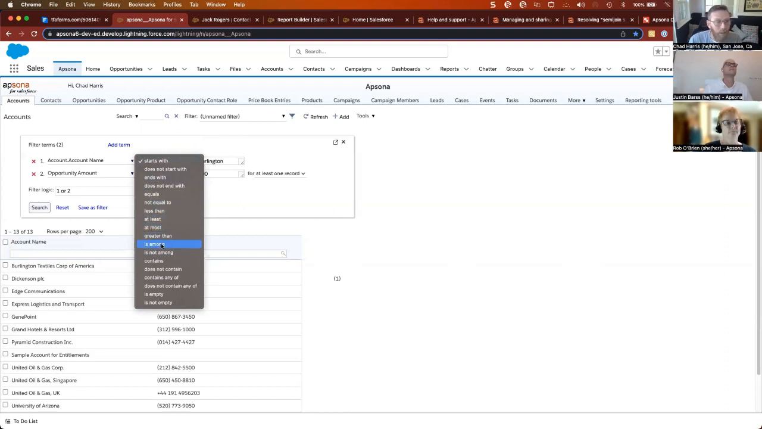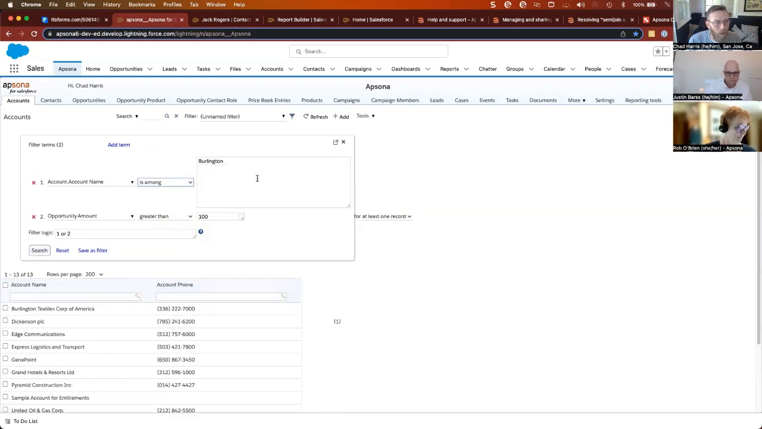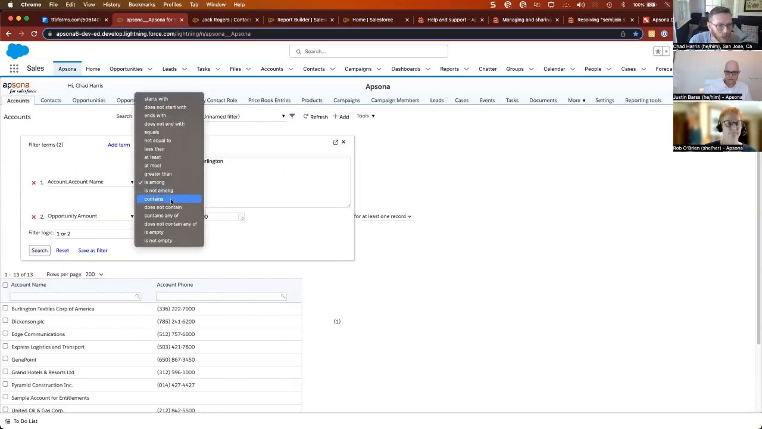Is among is basically like saying, I want to find accounts that are maybe Burlington, maybe they're Dixon Place, maybe they're Edge Communications, and I could say is among, and then I can type in all those values, comma separated, and get all of them. So sometimes you have a set of values that you're trying to find, and you can use is among. You've got contains. Can I jump off that piggyback one?